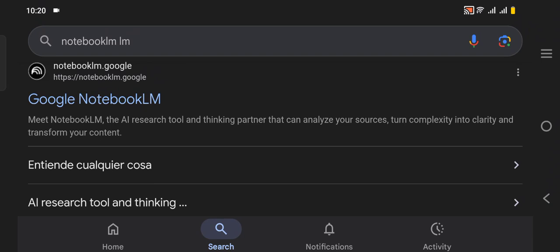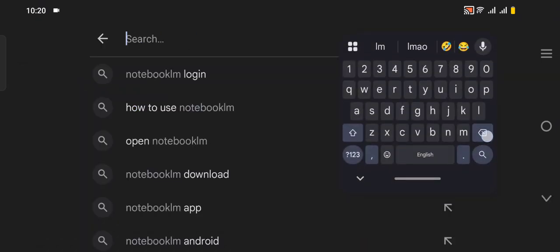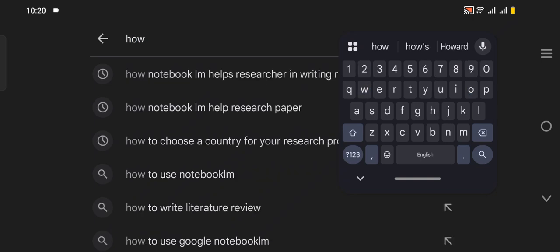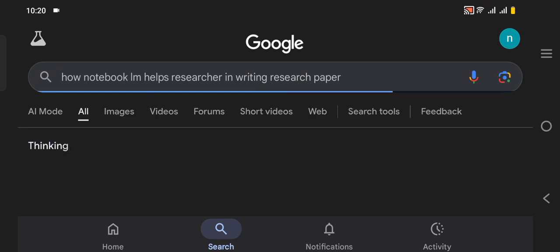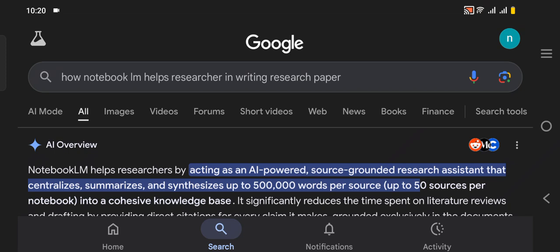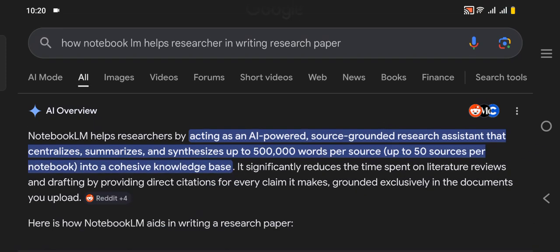How does it work? So I'm interested to show how NotebookLM helps researchers in writing their research papers, research projects, and what its functioning is. So here we can see that NotebookLM helps researchers by acting as an AI powered source grounded research assistant that centralizes, summarizes, and synthesizes up to 5 lakh words per source, up to 50 sources per notebook into a cohesive knowledge base.